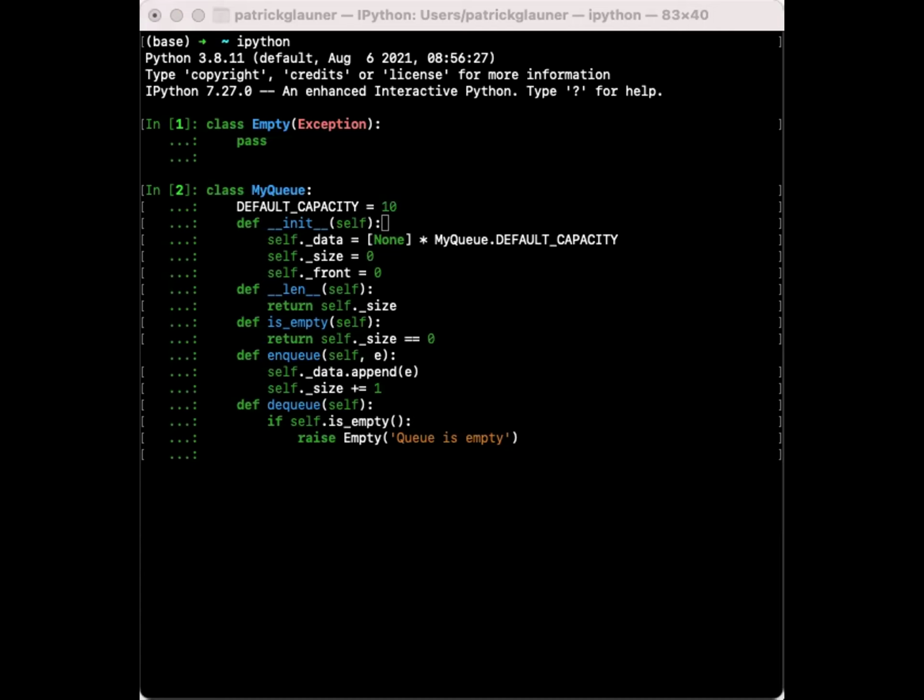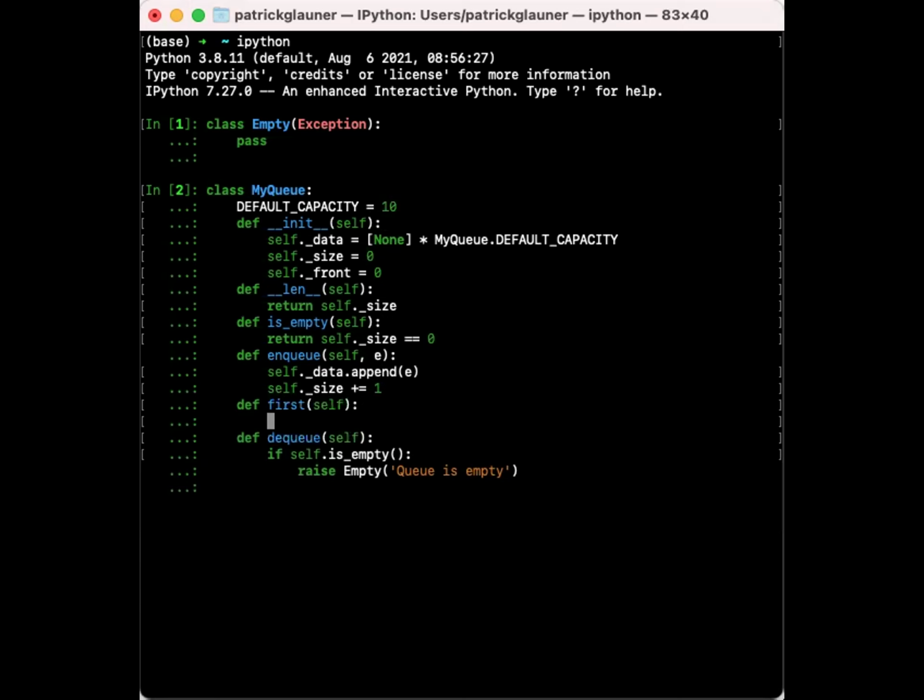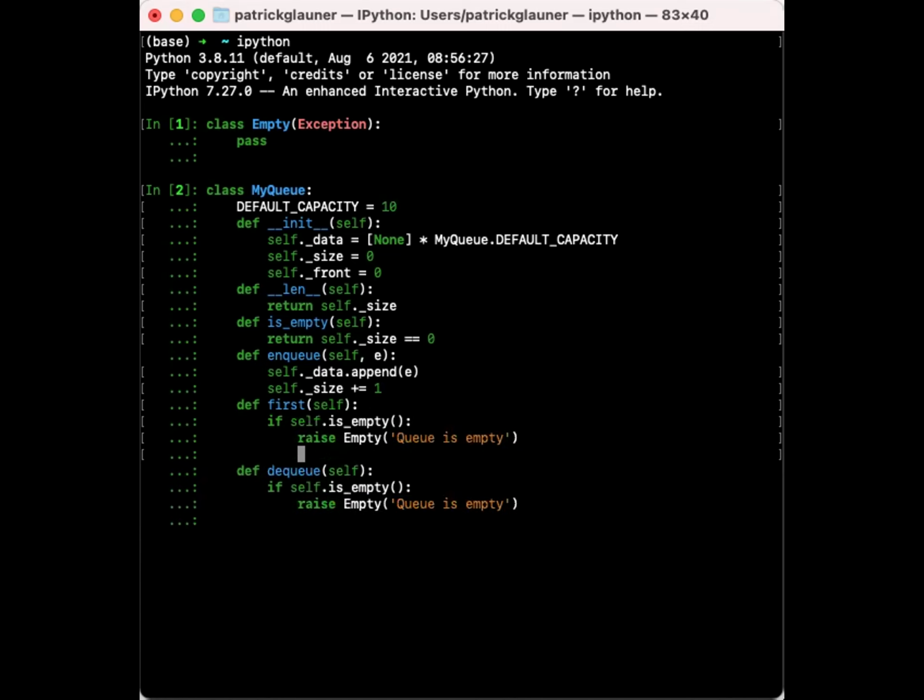We can try to implement this now. So we also need another method that so far I have skipped. One method is a helper method to read that we call first, and we said first is the leftmost element in the queue. First of all, we need to check if the queue is empty, because if the queue is empty, we again need to raise an exception, because if something is empty, we cannot peek at the first element. But then we can return index 0 of data in the first case, because this is the leftmost element.